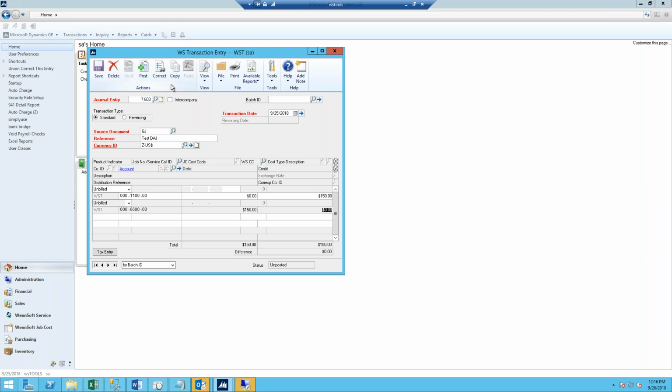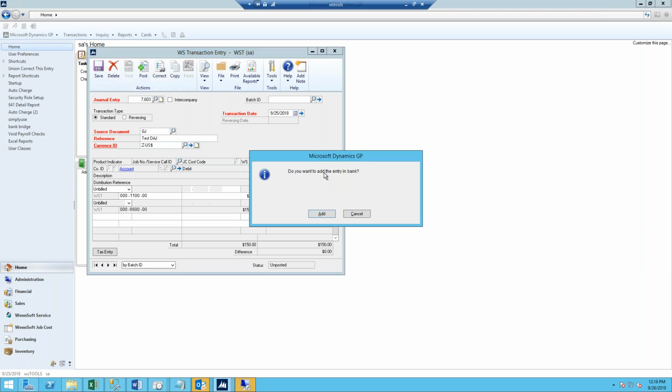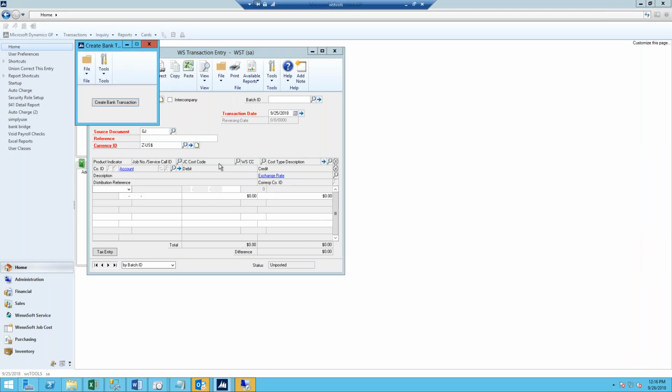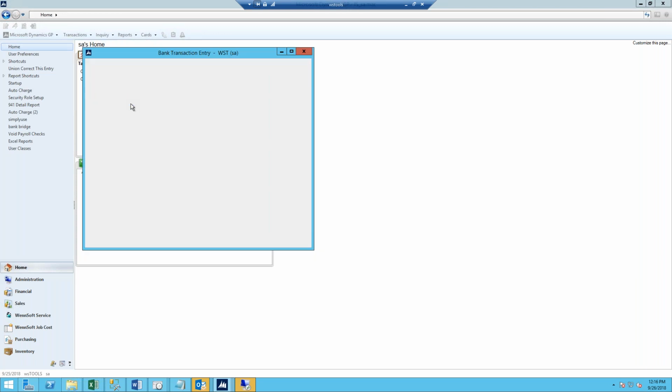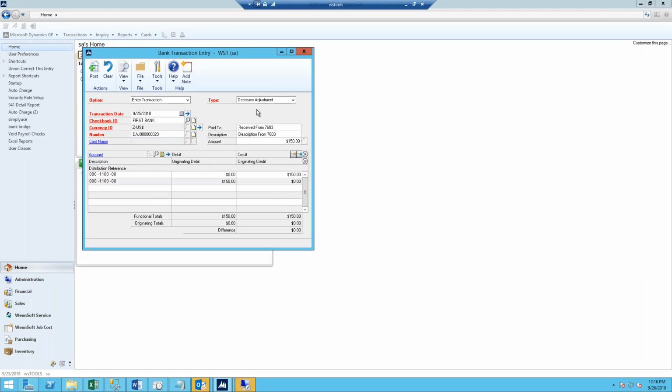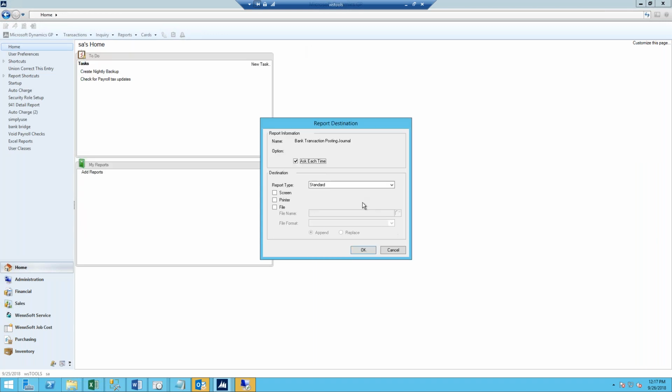So now at this point, I'm going to go ahead and hit my post button again. I'm going to add the entry in the bank. I'm going to go ahead and add, create my bank transaction. And now if you notice, I've got a decrease adjustment, Brandon, with my 7603 right here. Everything is set, everything is in sync. I'm going to go ahead and post that through, close that out. It's up to you whether you want your posting journals or not.